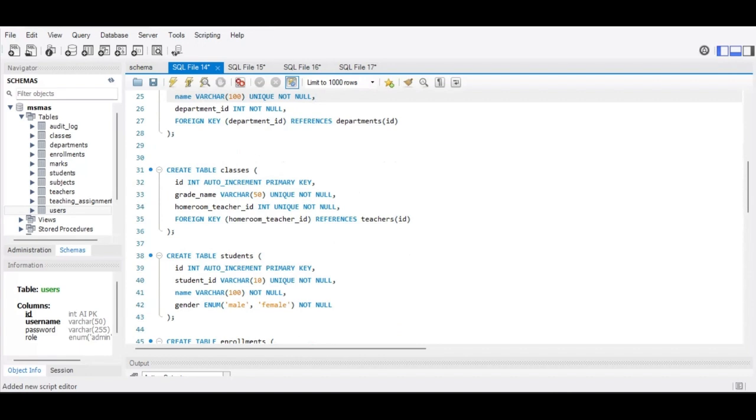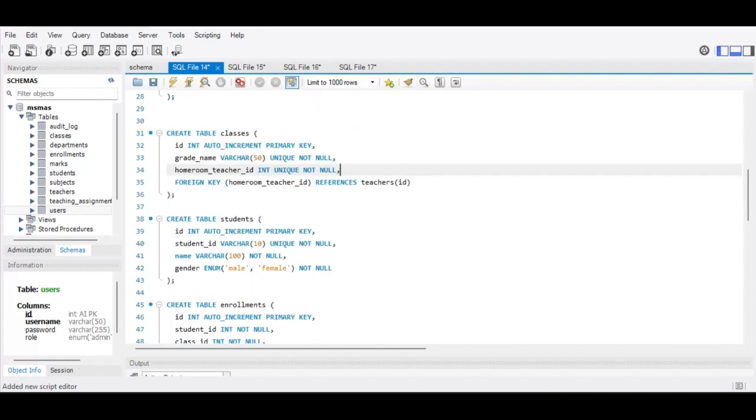The class table stores information about class sections. Grade name is unique, so we cannot create duplicate class names. Each class is also assigned a homeroom teacher using homeroom teacher ID. This field is marked as unique as well, which means one teacher can only be assigned as homeroom teacher for one class section. So this rule is enforced directly here in the database.